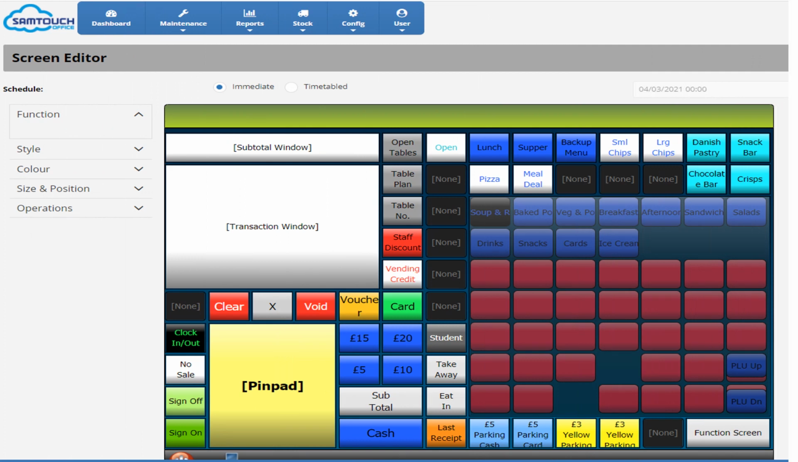I'll just show you the keyboard editing screen, where you can move buttons around and alter their shape and colour. You'll notice that, as with most of the changes you make in Samtouch Office, you can schedule these to activate at a future specified date and time.